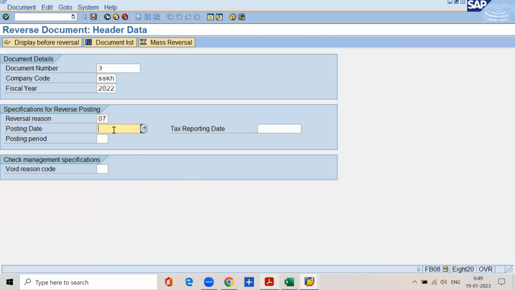Now, look at this field, posting date. If you enter the posting date today, in India today is 19th January 2023. So if you enter the date today, 19/1/2023, the system will post the reverse document on this date. Suppose you don't enter any date, then the system will post the reverse document on the posting date of this document number 3. So here I am not giving the posting date, right?